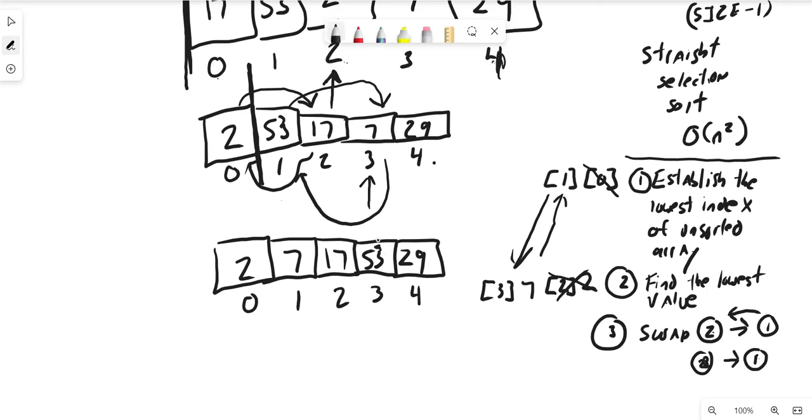And now we moved up the sorted versus the unsorted, right? Now the wall goes over here. Anything behind the wall, we can say that it's sorted, and anything after the wall, we can say that it's unsorted. And we go through these steps again over here. We can establish now the lowest index. The lowest index of the unsorted array is now 2. And then what's the lowest value? Well, we have to loop through and find the lowest value. In this case, we don't really have to go far, but we still have to look through, right?